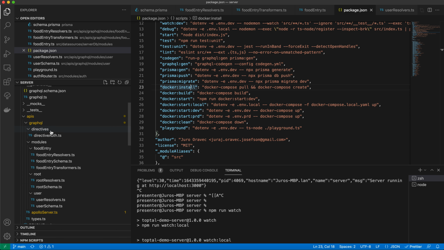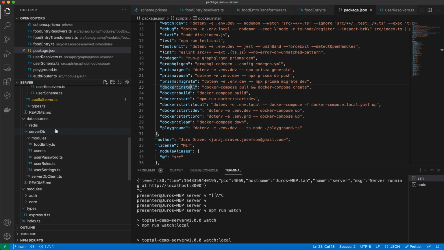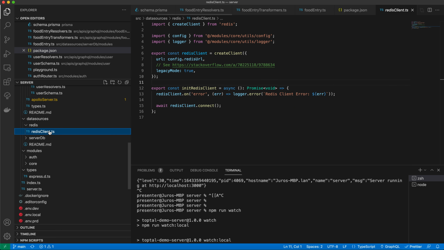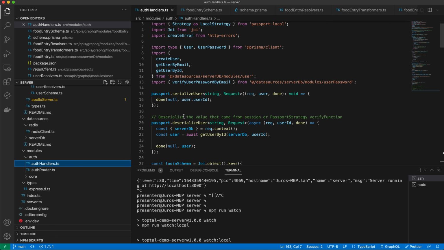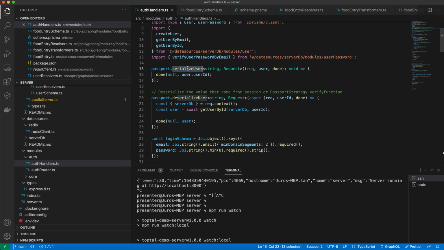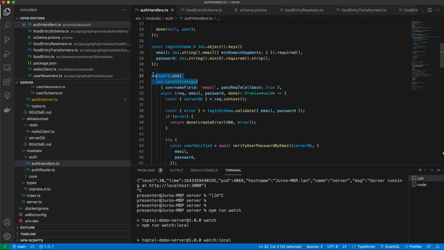So that's how we deal with the database. To deal with the session, and logging in and the authentication, I'm using Passport, and for the demo purposes, only the local strategy, which means that when I want to log in, or when I'm being authenticated, I do it through email and password.